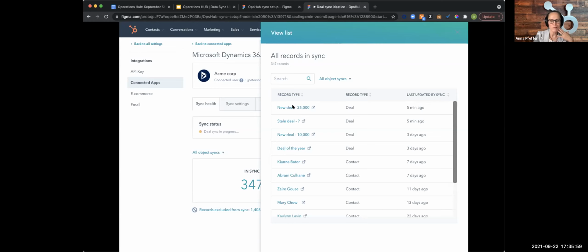And I think what's really cool about this too is that this is deeply connected into your CRM. So if you need to explore, like, what is this new deal?